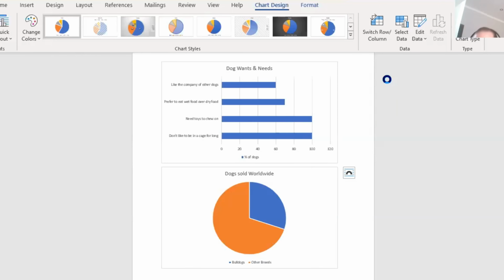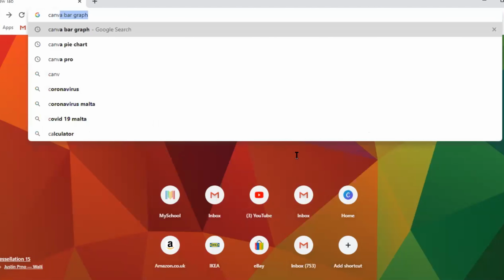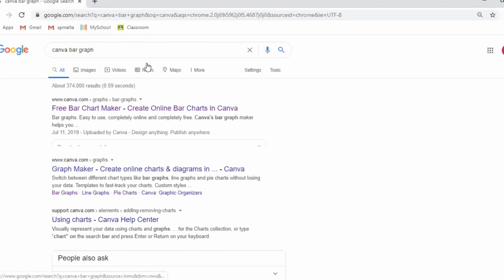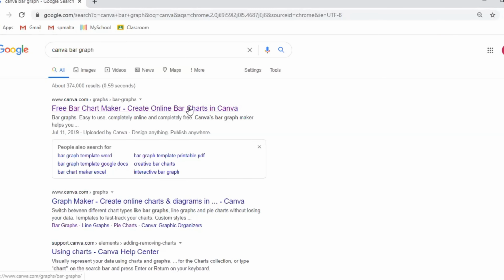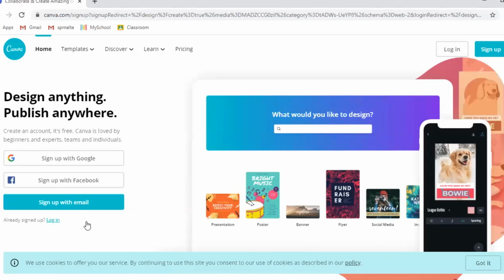Moving on to the free online software to create these graphs and charts, open your internet browser and search for Canva, or download the app on any Android or Apple devices for free. Either way, you need to sign up for free using your email or Facebook account. As I search for bar graph directly, Canva has already opened one for me directly.